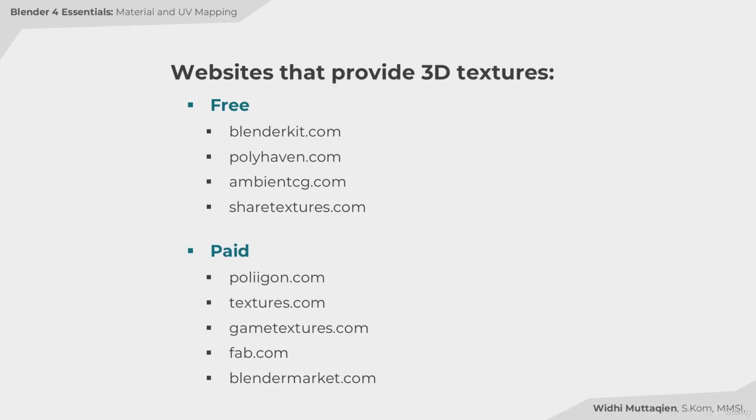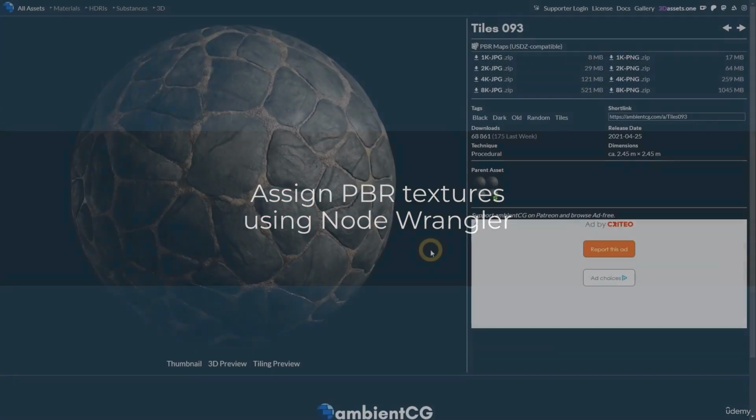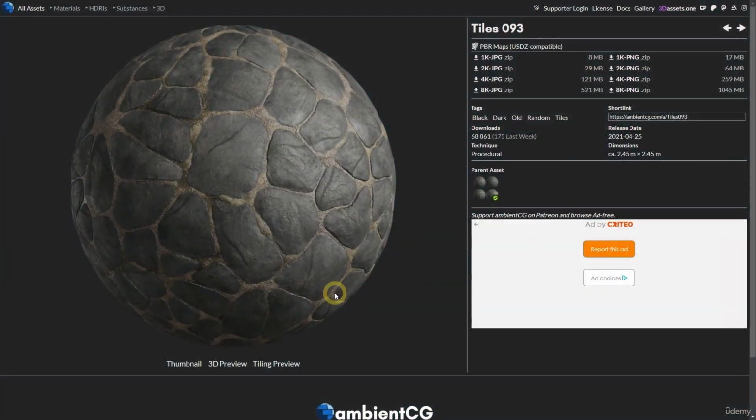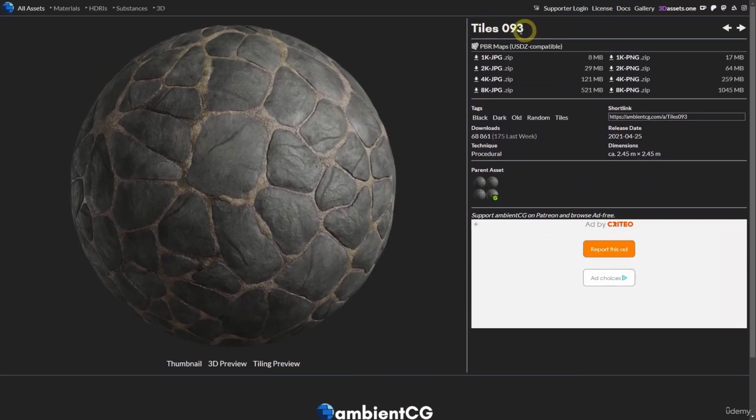If you download a texture from these websites, you will get not just one file, but multiple files. This is because currently they all follow the PBR standard or physically based rendering principle. For practice purposes, I already downloaded this Stonewall texture set from AmbientCG.com called Tiles093.